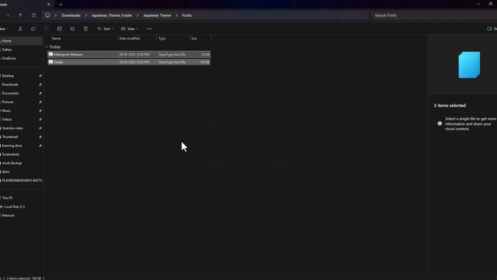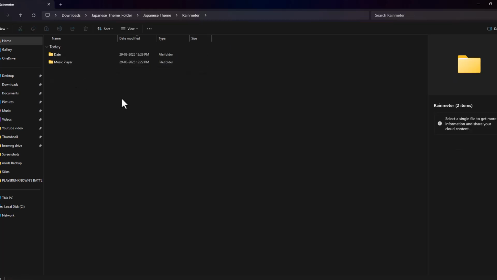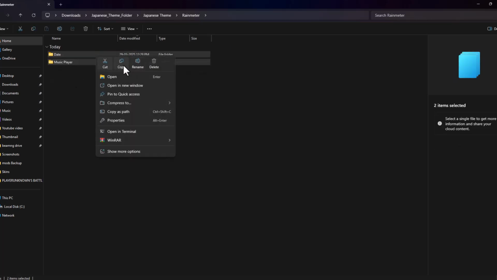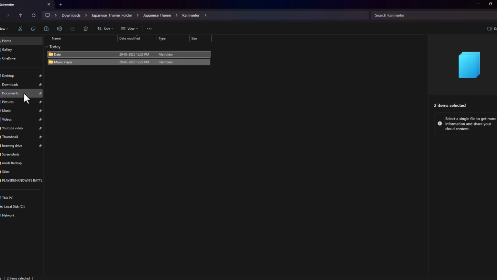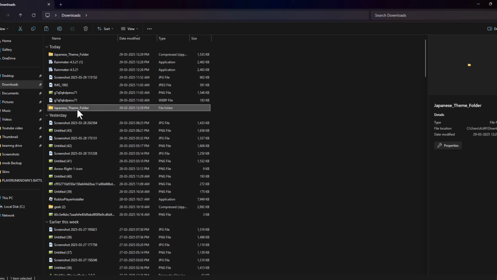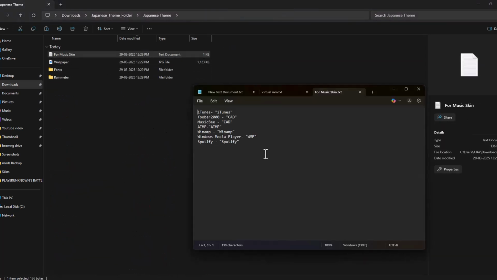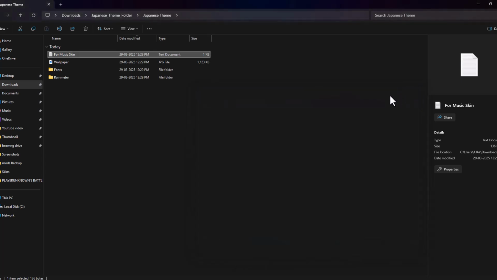Now you just need to go back to the Japanese theme and double click on the Rainmeter folder. Copy these two folders like this, go to documents, double click on the Rainmeter folder, double click on skins, and paste them in here. Now again go to downloads, open the Japanese theme folder, and double click on the music skin folder. Copy this Spotify text over here, just like this. And now close this.